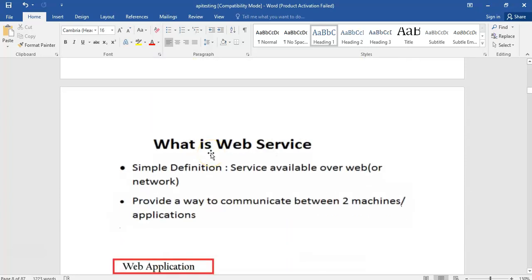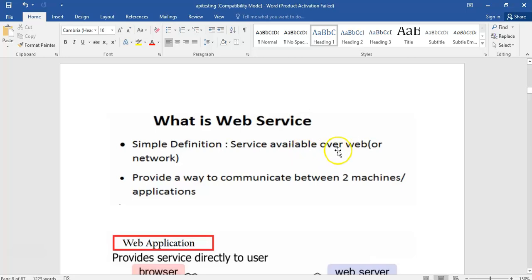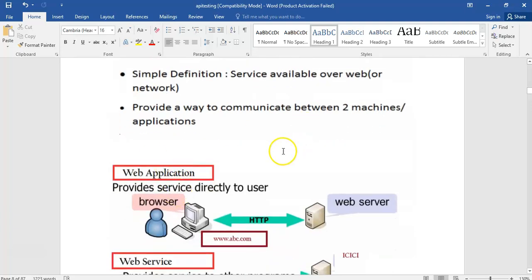What is a web service? A service available over the web. Suppose I am communicating from one application to another application, that is through a web service. A web service will work only on the network. If you have a network, then only it will work. It provides a way of communication between two machines or two applications over the internet.